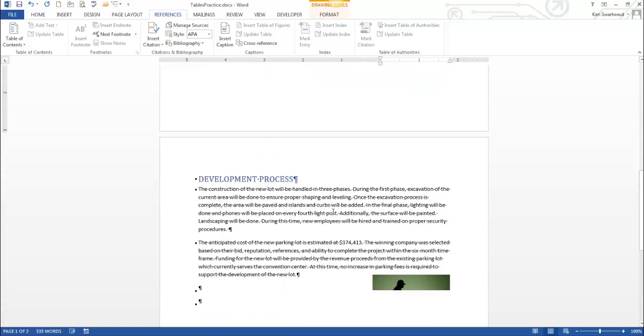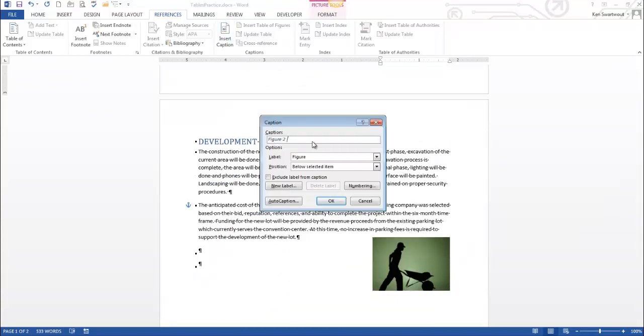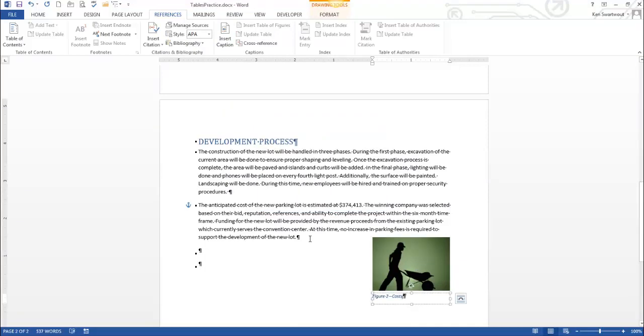And then I'm going to head down to this picture right here. I'm going to insert a caption, and this one is costs. OK. So the reason I did that is because I want those to appear in my table of figures. Similarly, the reason I formatted these heading 1s is because I want them to be in my table of contents. Alright, working our way down.